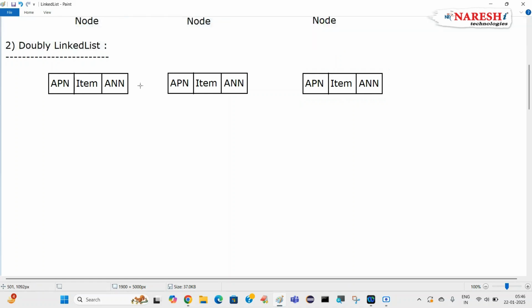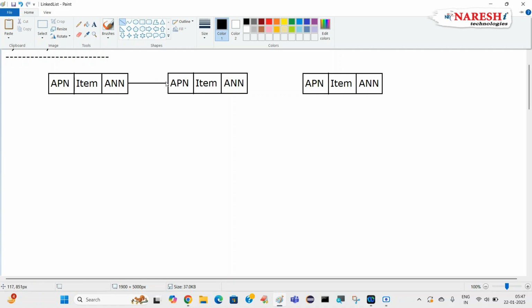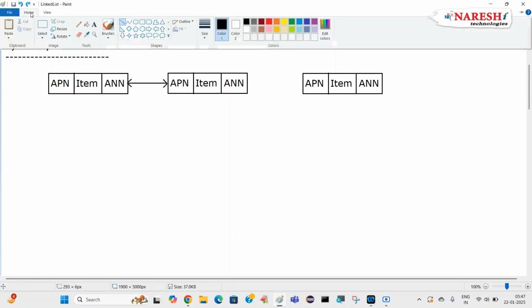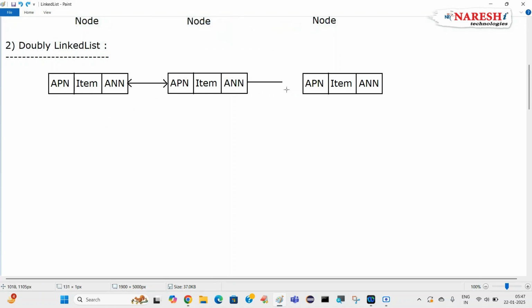So here this arrow will not move in only one direction. It can move in both directions. That means it can move to the next node, and from here it can also move to the previous node. So this is going to hold the address of this node, but this is going to hold the address of the previous node. That is the beauty of the linked list. So this is your doubly linked list. It can move in both directions.